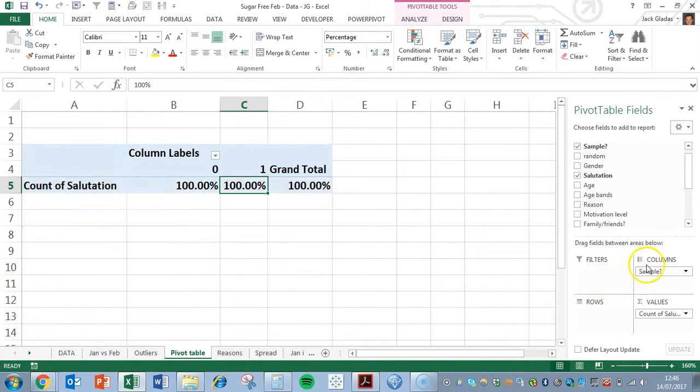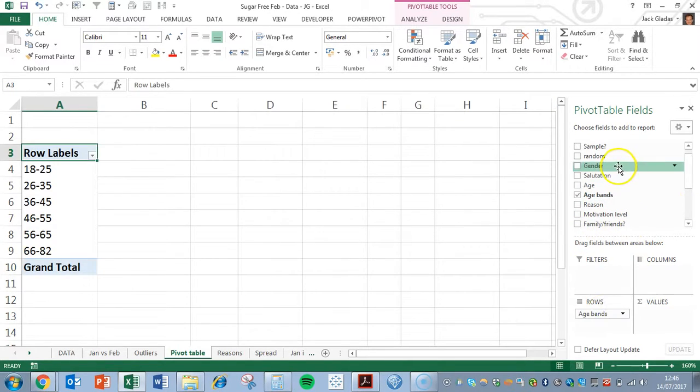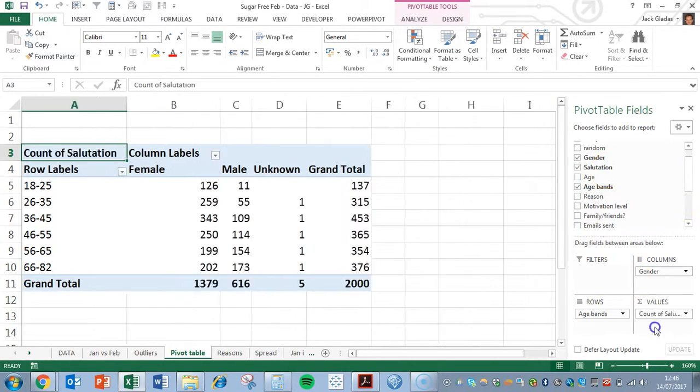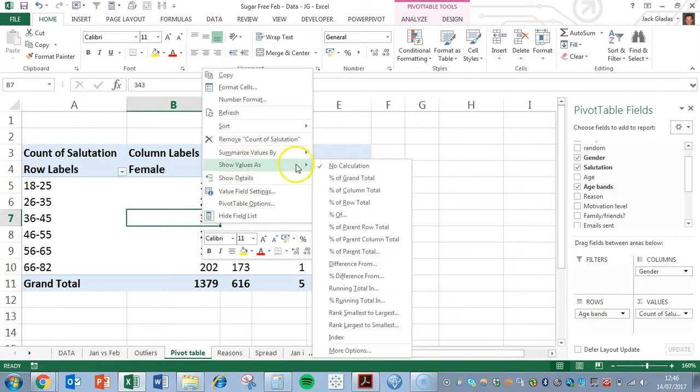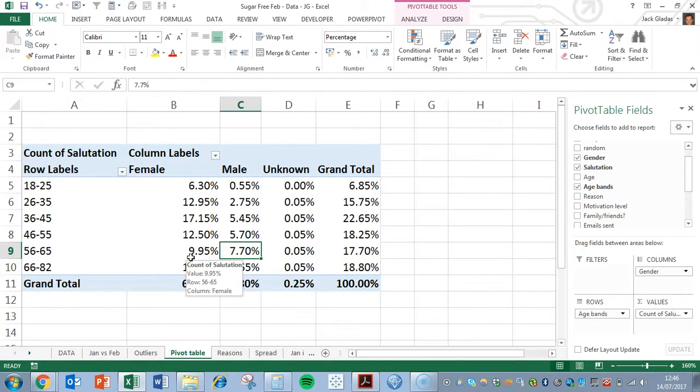So if we clear it, if we pop age bands here and gender here, salutation in here, and show this as a percentage of the grand total, we can see that in our stratified sample, 13% should be females aged 26 to 35, 7.7% should be males aged 56 to 65, and so on. And so we would fix our sample to take that correct proportion from each of those different subgroups.